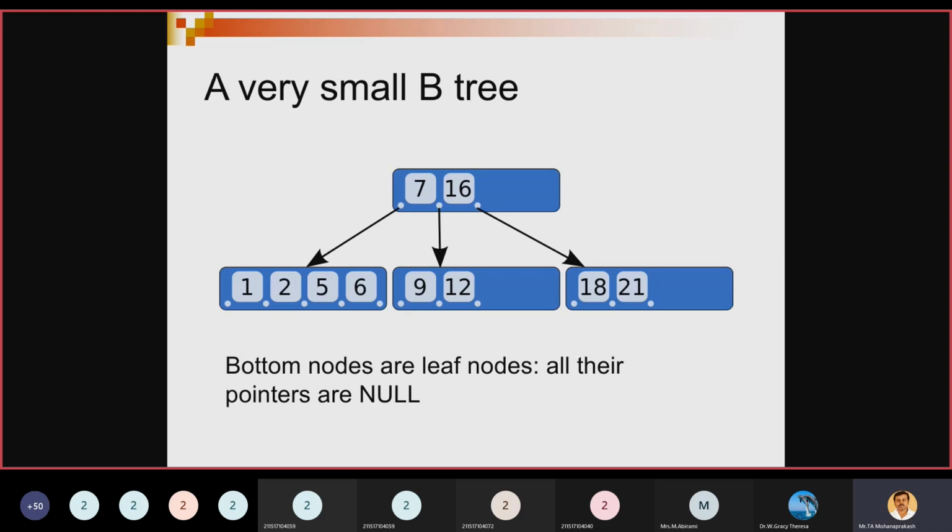It's a very small B tree we can take. The bottom nodes are leaf nodes, with null pointers also available. Here 7 and 16 will be your parent node. The child nodes are 1, 2, 5, 6, 9, 12 and 18, 21. We call these child nodes, or maybe leaf nodes. If you take it as a root and branch like that, the last one we call a leaf. So we take it as a root, parent, leaf concept. Clear? So this is a very small B tree.